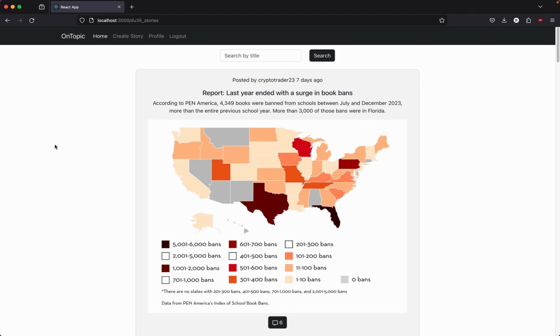So we can see that when a user is authorized and they're fully logged in, we have two new pages or navigation links on the navigation bar, which is the create story and profile links. So we can create a story.